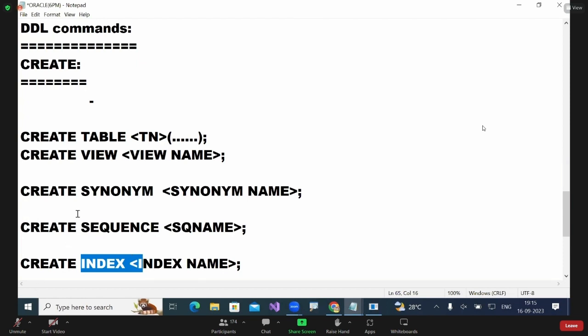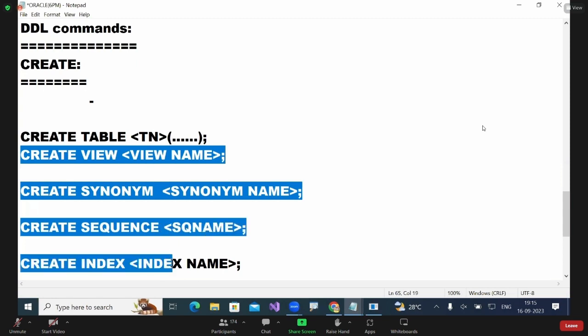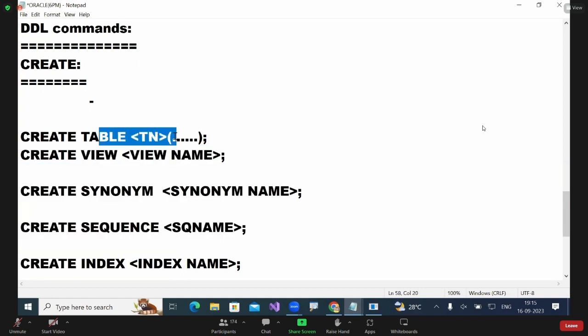So here also, if you need to create a view, synonym, sequence, index, procedure, function, trigger, whatever you can create, this all will be created when you have a what? Table. If table is not there, then these are not possible to create. That's why in relational databases, what is the core object?